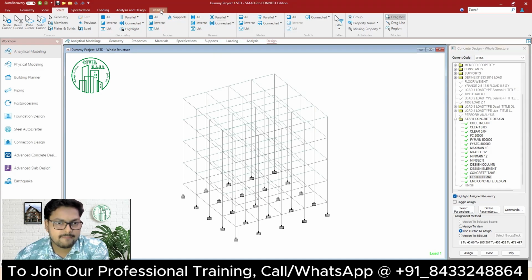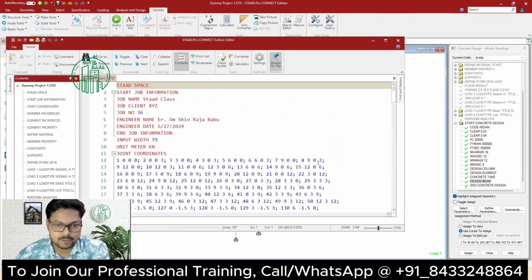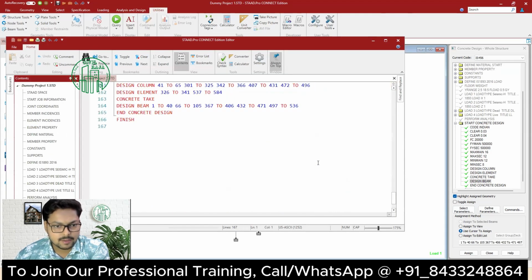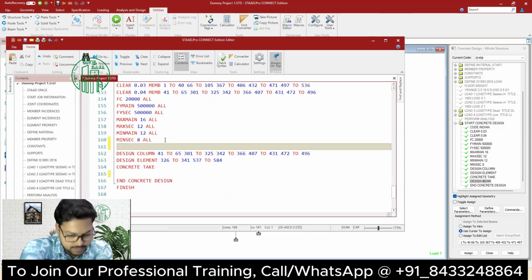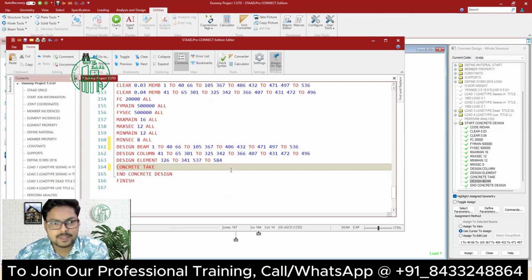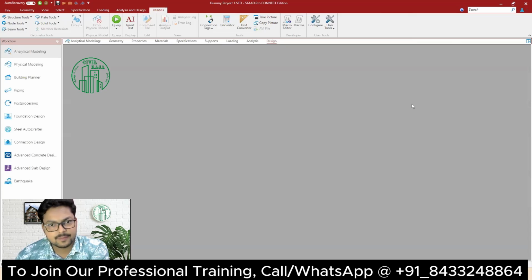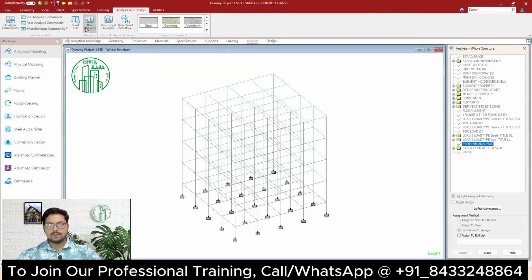Now I'll go to the utilities and bring the beam to the top, because beam should be at the top, right? So I will just cut it and paste it over here, make a backspace, save it, close it. Now we will have to wait for a while. Now we will go back to the analysis, and there we have the option of run analysis.